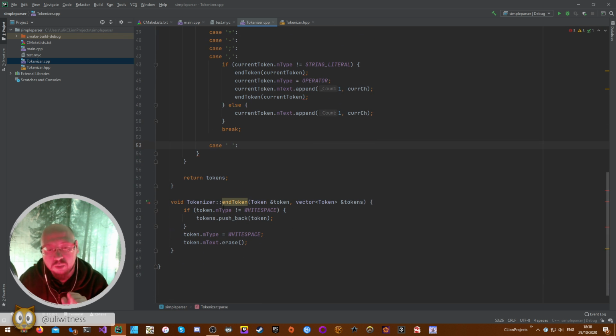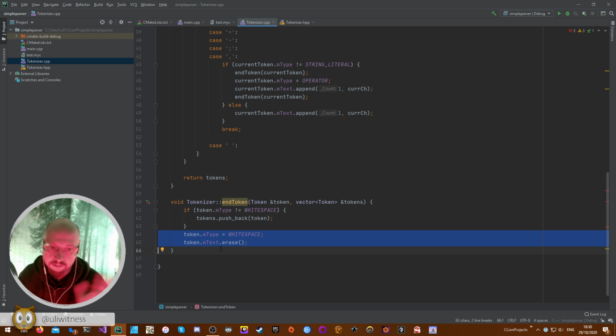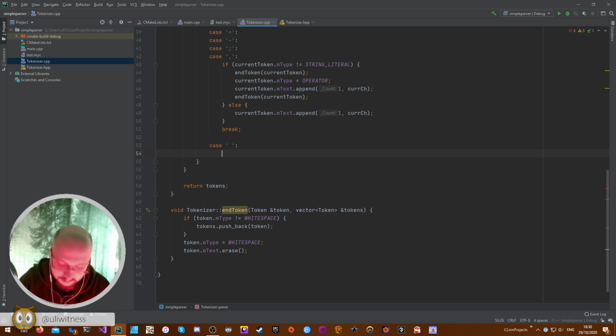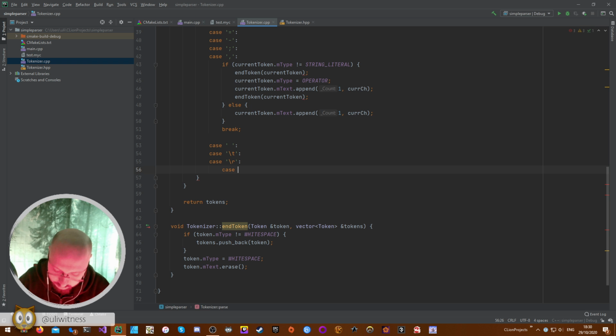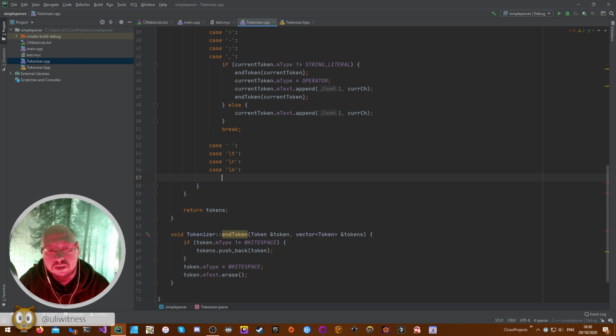Just to clarify, so what does this do? This puts our finished token, if there is one, in the token list, and then resets the token to a clean state, basically, so that we can start a new token with it. That's all this is supposed to do, end token. And then we support all sorts of whitespace characters.